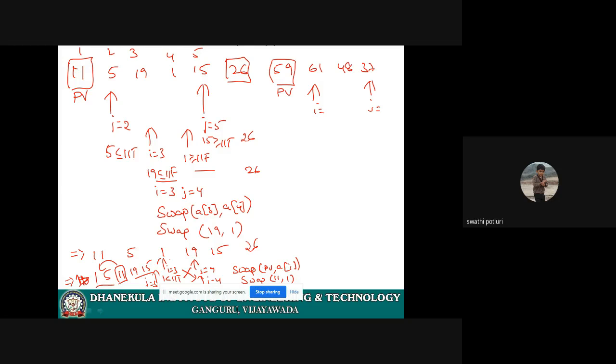So I is placed at 6, 7, 8, 9, 10. I is placed at the 8th position and J is placed at the 10th position. Okay, so compare 61 less than or equal to 59, condition false. 37 greater than or equal to 59, condition false. So if both are false and I is less than J, you have to swap 61 with 37.